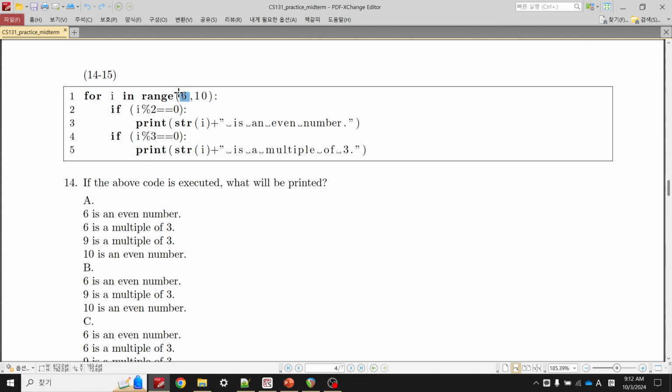So the first number that it fetches is 6, and it does this calculation, 6 mod 2. If you do 6 divided by 2, what's the remainder? 0, right? 6 divided by 2 gives you 3 as the quotient and 0 as the remainder. The remainder is 0, and anything divisible by 2 is an even number. That's why it prints the string i plus is an even number. So 6 is an even number.